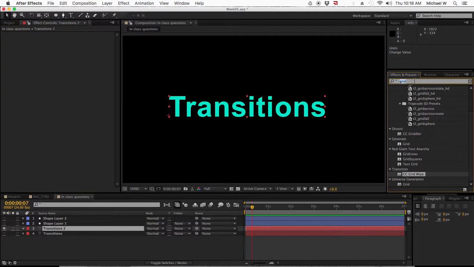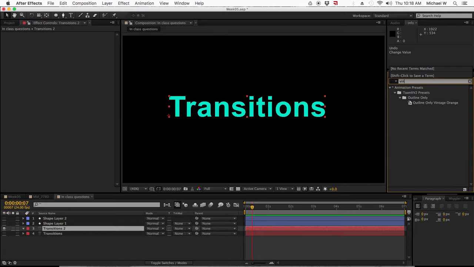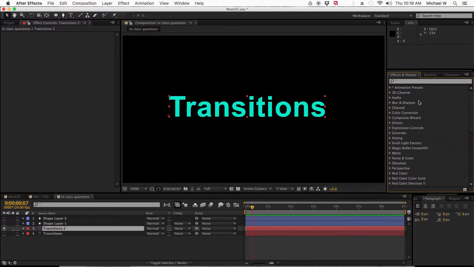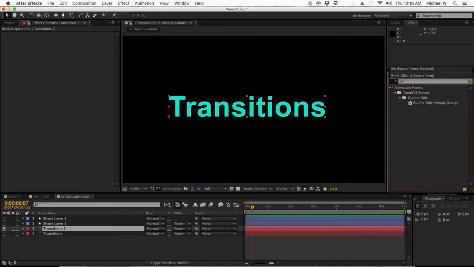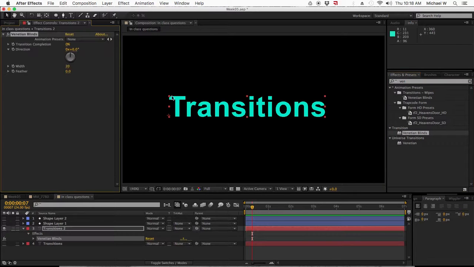Another popular transition is Venetian blinds, if I could spell that right. Why is it not popping up? A V-E-N, probably. Yep, there we go. Remember, learn to spell, kids. Venetian blinds, it's a series of lines that are the same width all the way across.